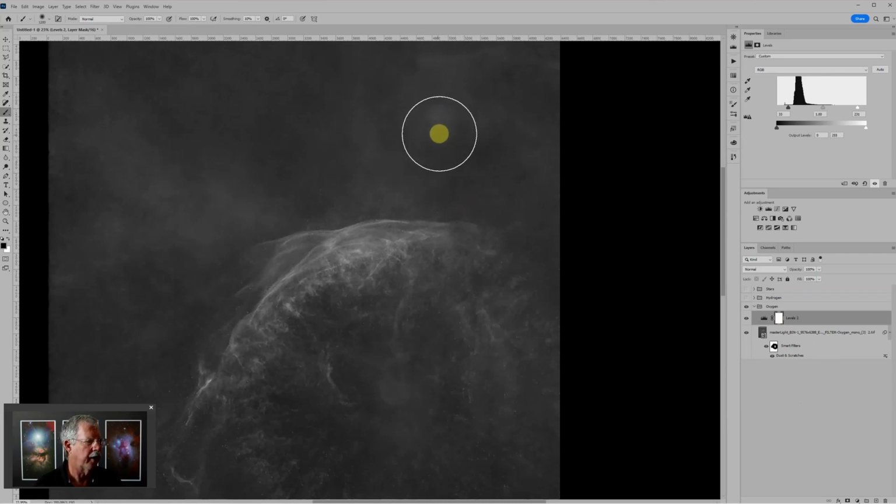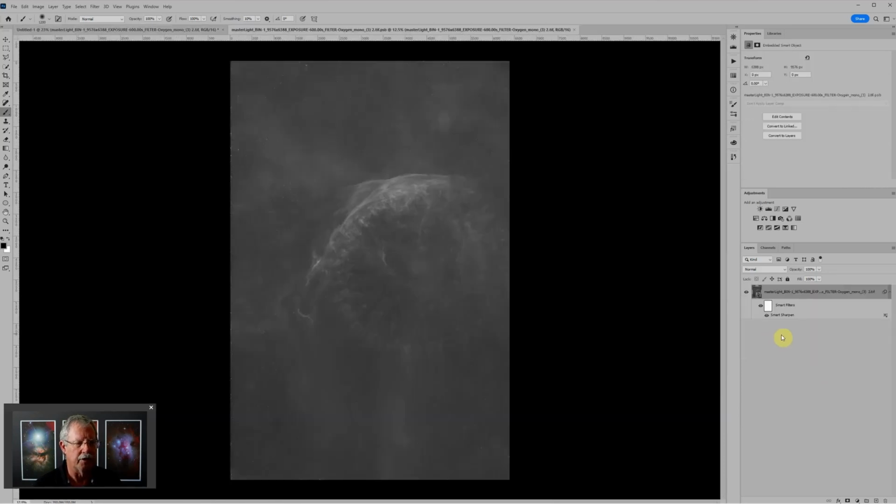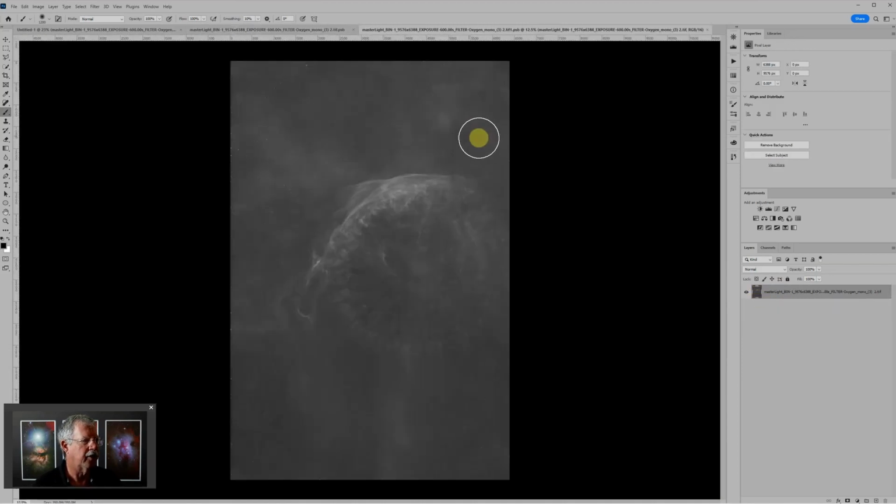So let's go back to the original. As I said, we can always go back to the original. Remember, this is a double nested smart object. If I double click on the smart object, it will reopen this smart object in a new document. And so this is where we applied Smart Sharpen. We need to double click and go back one more layer. This gets us back to the original.